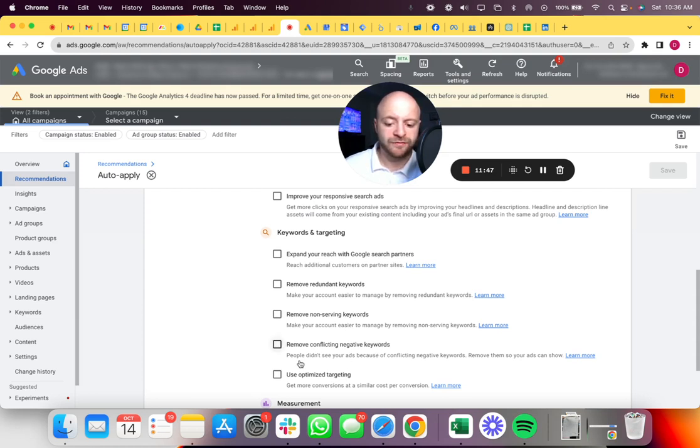Remove conflicting negative keywords. People didn't see your ads because of conflicting negative keywords. So a conflicting negative keyword is where you have a negative keyword and it's the same as your keyword, so it's blocking the search. Again, I don't want to remove any of that stuff. I like when the recommendations show me things like you have conflicting negative keywords, then we can make those adjustments, but I want to do that.